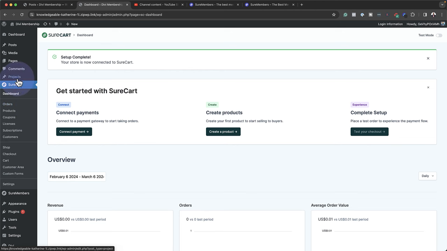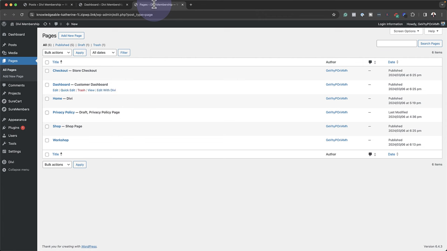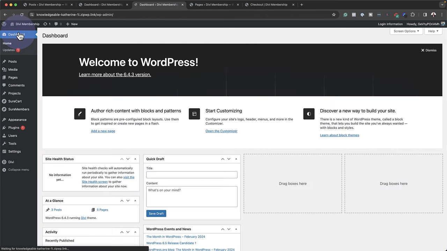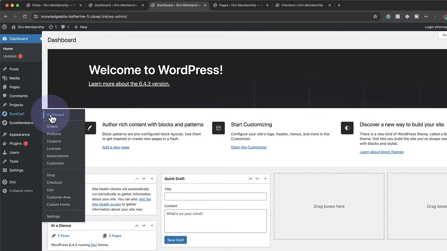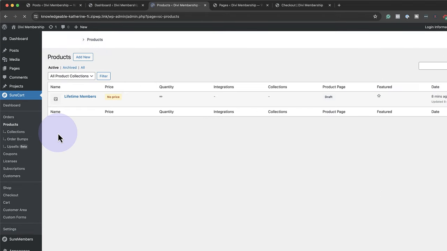So if I come over here to pages and then click on all pages, you notice that we have a dashboard and we also have a checkout page. What we also need to take a look at is in our Shortcut here, we go to our products. There's a few things that we can do here with our products. Let's go in and add our pricing and also a bit of the design.